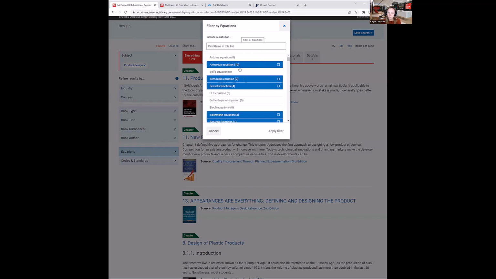Anything in blue means that there are results related to what you've already searched for. So in this case, there are 10 results. I see in parentheses here that little number tied to product design that also discuss this equation. And if it's grayed out, it means that there are no results within your current filters that match the equation.